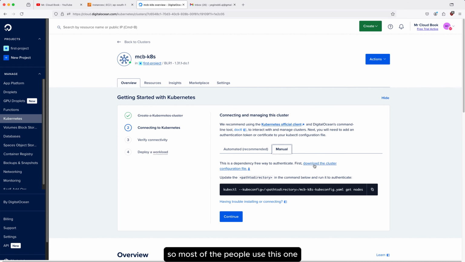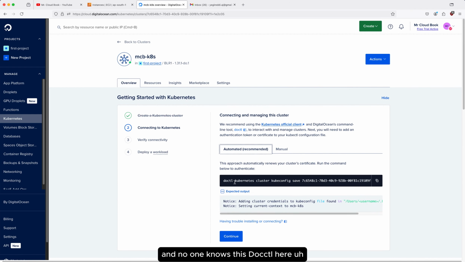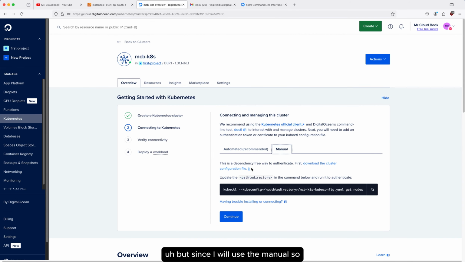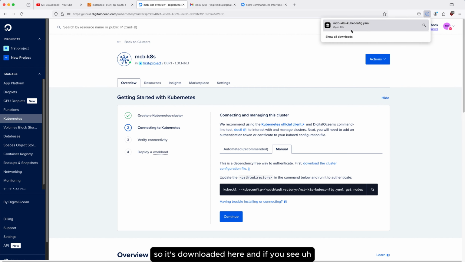Most people use this one, and no one knows about doctl. They are supporting doctl also, but since I will use the manual way, I will click on here. So download the cluster configuration file. It's downloaded here, and let's go there.